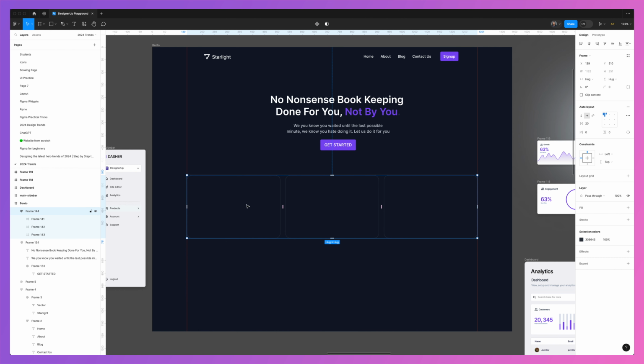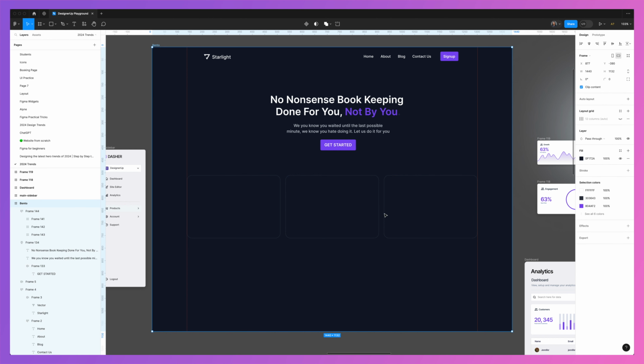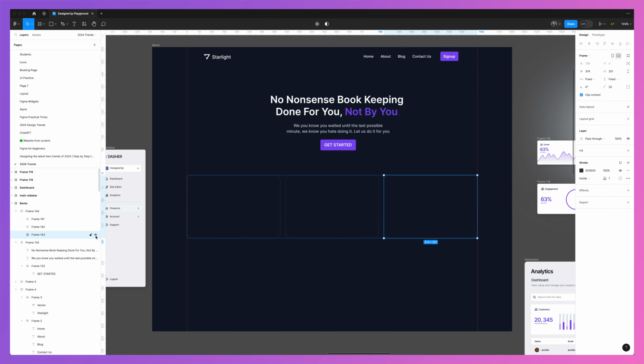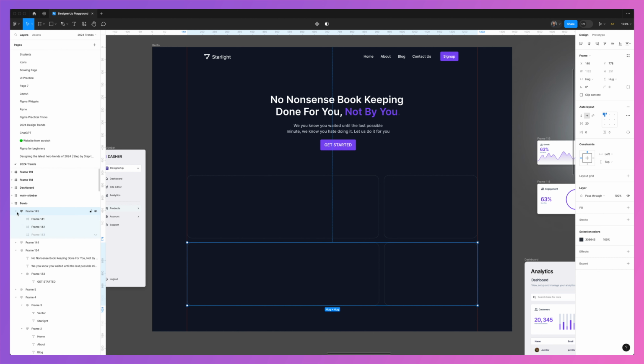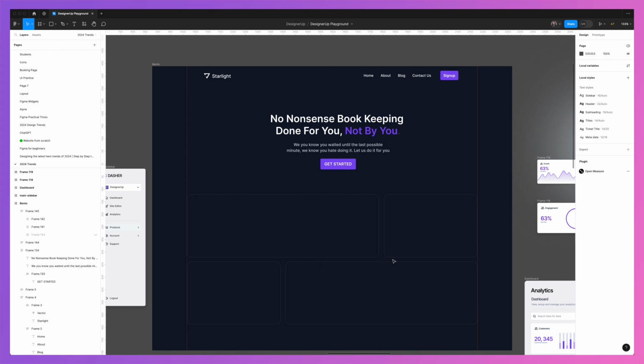I want one of these to take up 2 columns and the other to take up 1. So I'm going to delete this third box, or at least hide it. And then I'm going to drag this one out to fill that space. So we have something like this. And then I'm going to copy this layout. I'm going to move it down, make sure that spacing is the same, and then I'm going to switch these two. You can just get creative with this.